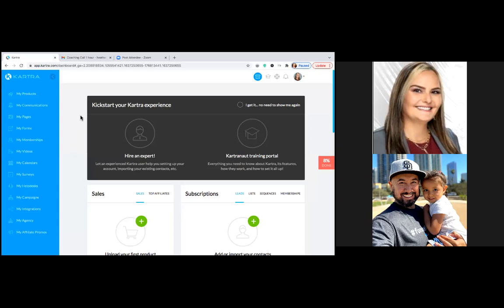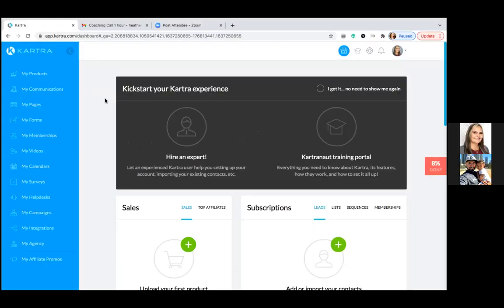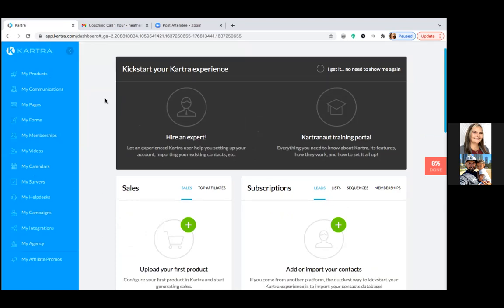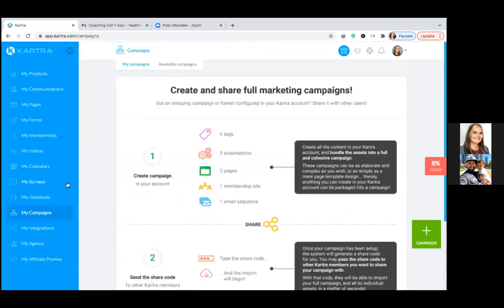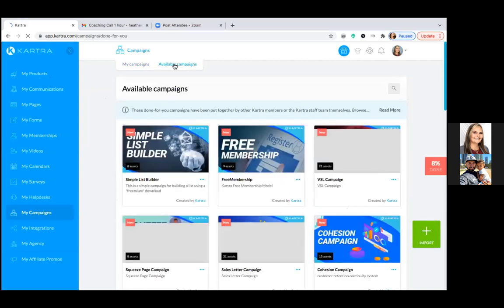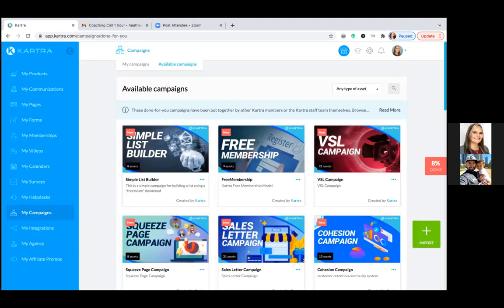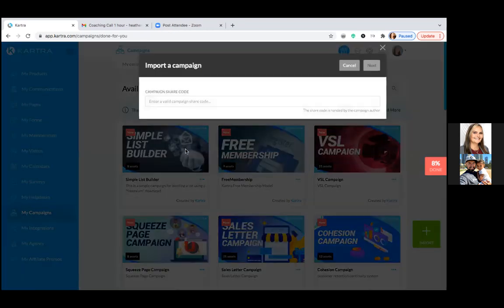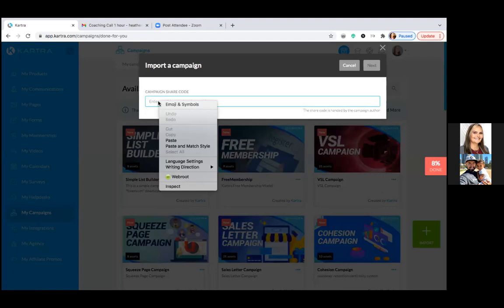Okay. Awesome. So now all you're going to do is simply go over to the bottom left. You're going to click on My Campaigns. And then over here, we're going to click on Available Campaigns at the top and then Import, that green square to the bottom right. We're going to click import. And so all you're going to do is paste in that code and then hit next.